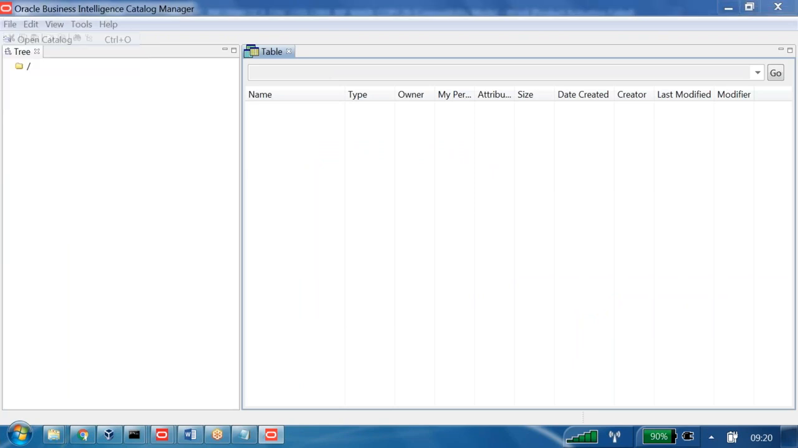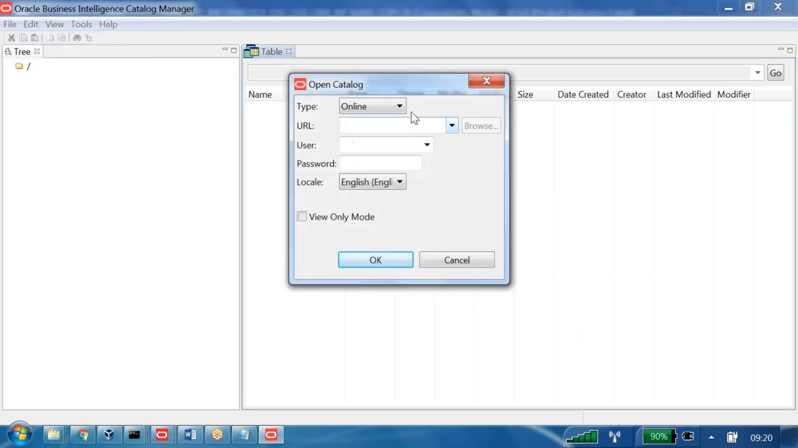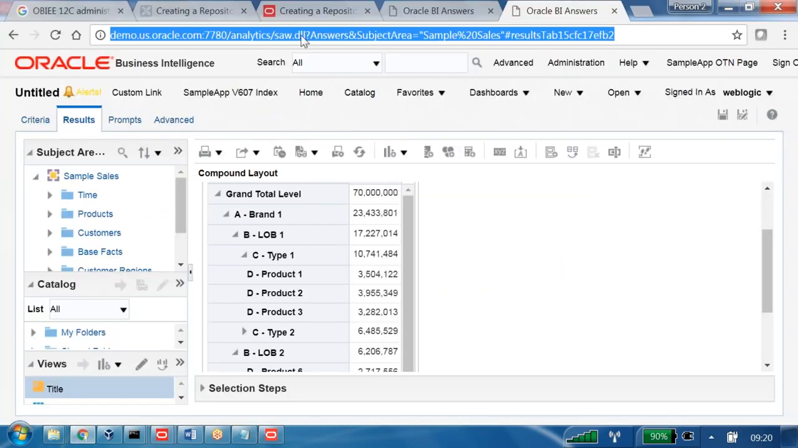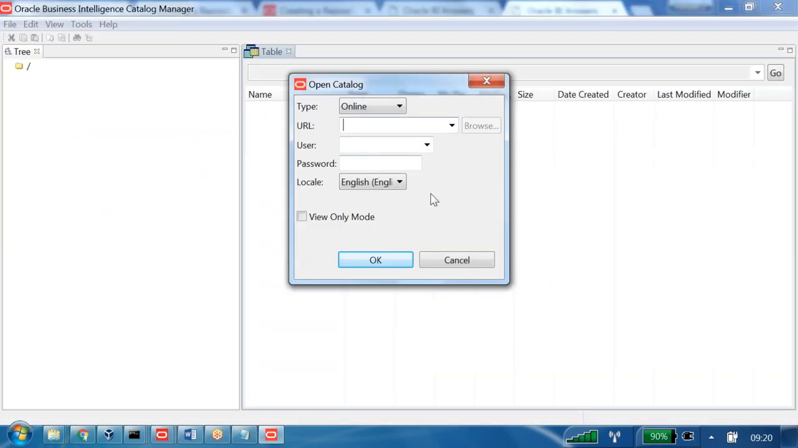From the File menu, open the catalog. Let us say online mode. Two options are available, online or offline; we are going for online mode. Where is your catalog? What is the URL? You know the analytics portal, right? In the analytics portal URL, take it up to sa.dll question mark. What is the URL you have to type? Up to sa.dll question mark. Then you have to provide the username. What is the username you have to provide?